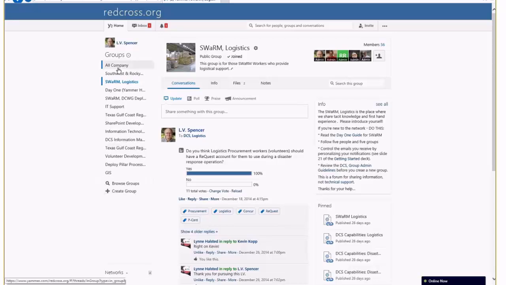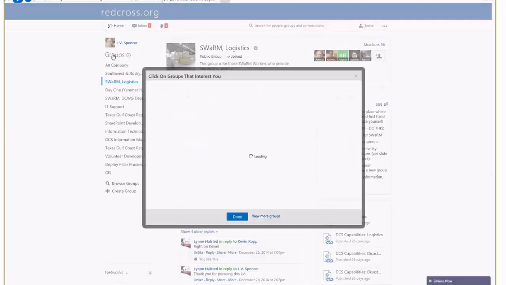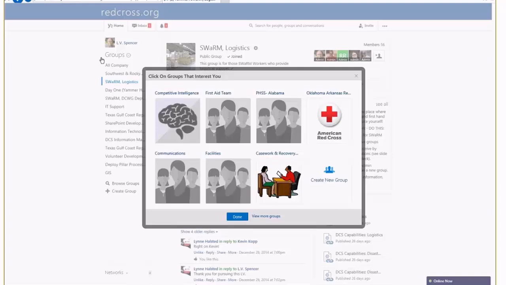So let's just look at the different groups that are out there. So we're going to see more groups. One of the key things that you want to do in Yammer before you create a new group is you want to see what groups are already out there. So these are some of the common groups that may be of interest to me that are already there. I can also view more groups.